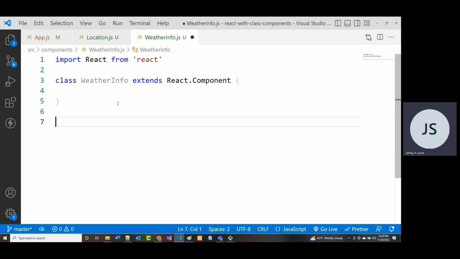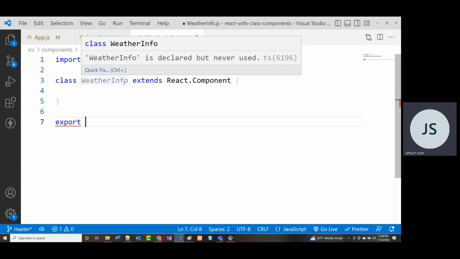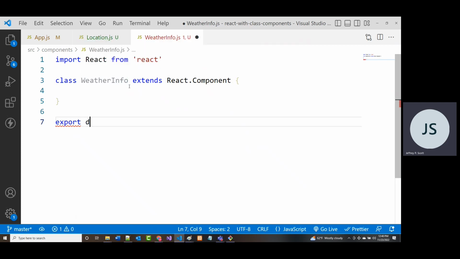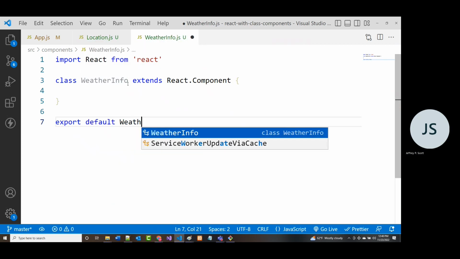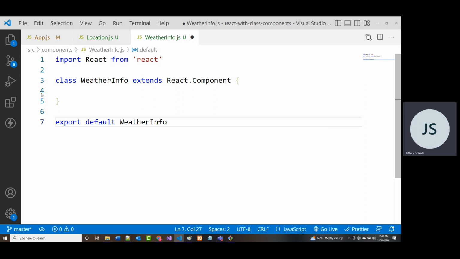And again, at the bottom, I'm going to say export default weatherInfo. Okay, now we've got to put the guts in, starting right here. Now, I didn't do any special processing here. I could have gone in and tried to bring in the image, etc. You can do that if you want to. Again, mine is pretty much going to look the same as the last one did.